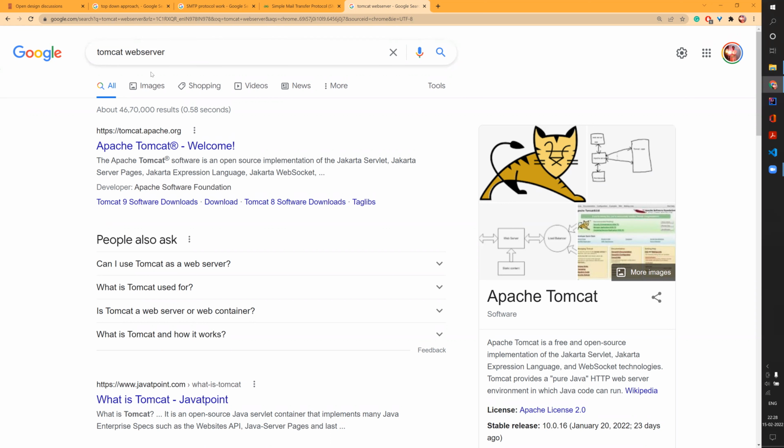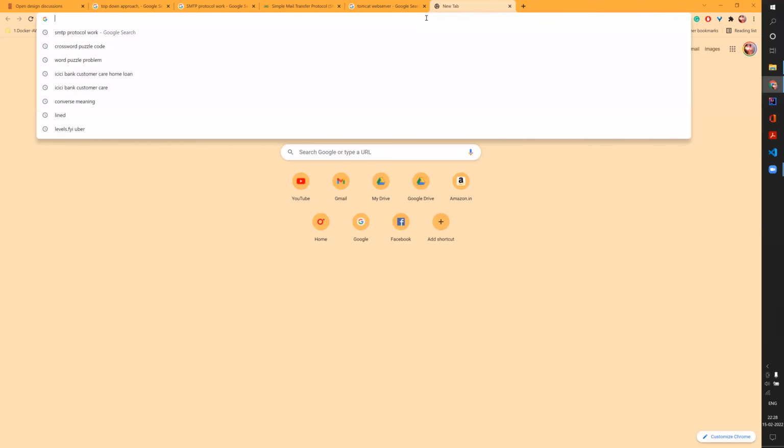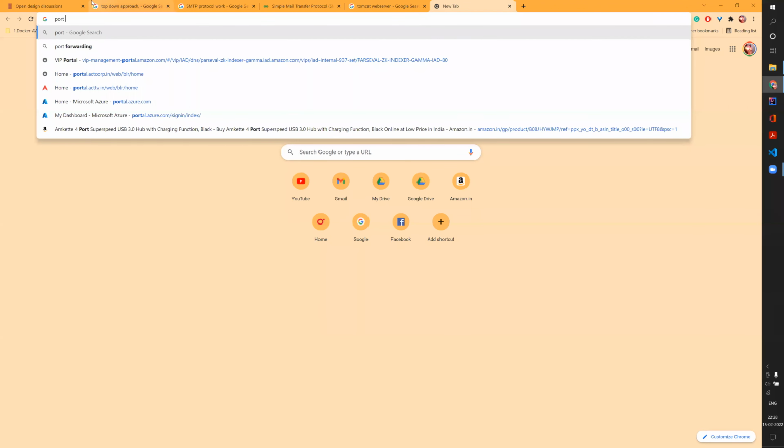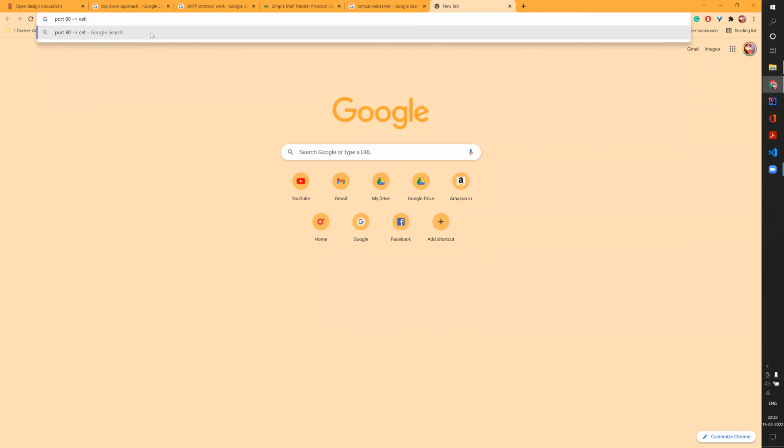What does this guy do? On port 80 it listens, and on that port 80 it will understand a certain protocol. That protocol will be HTTP, basically get, post, and put.